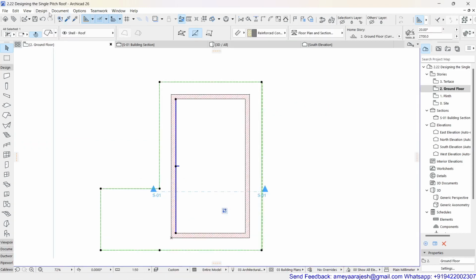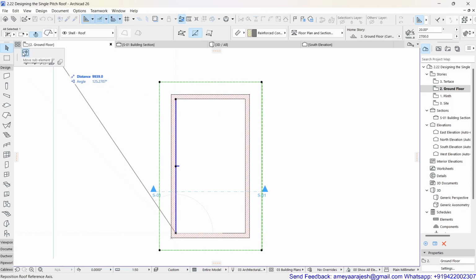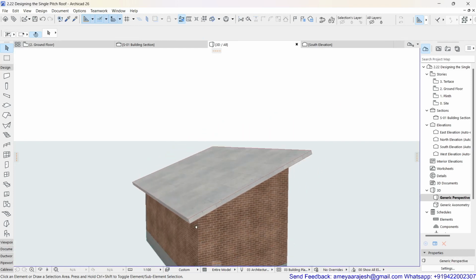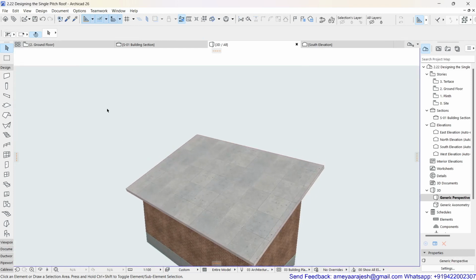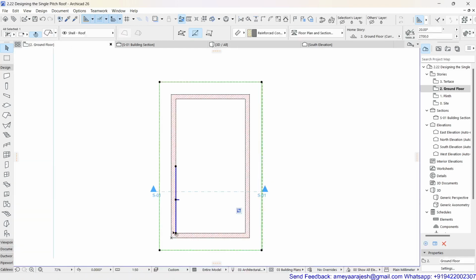Now let's try to go back one step. If you want to try some different features, for example the pivot line, remember, if you click on one of the nodes of the pivot line, the pet palette will give you the option of move sub element. Remember, if you change the length of the pivot line, it is not going to make any difference in the structure of the roof, or its periphery, or its appearance. So the length of the pivot line is not important, but its direction is very important.